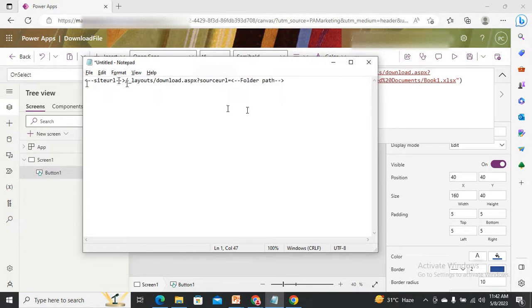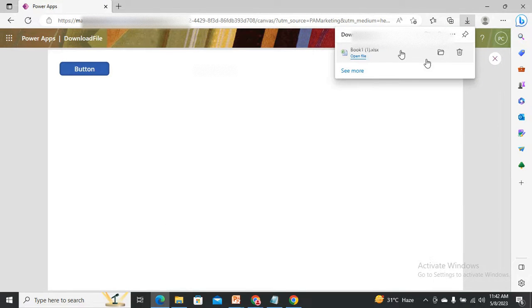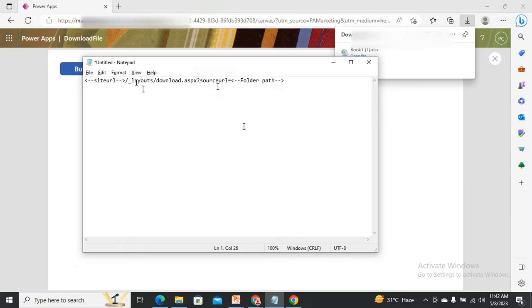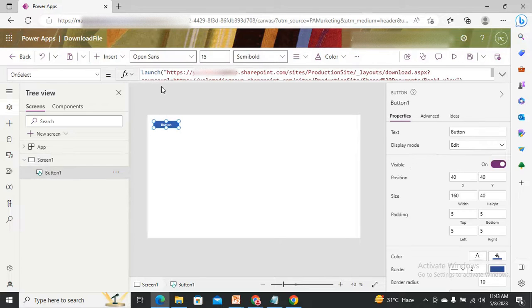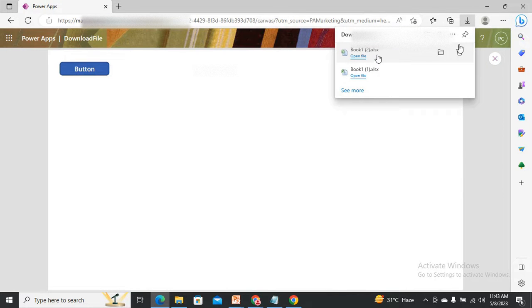Here you can notice we are passing the site URL and we are using the page that is used to download any content. Here you can see the layout as download.aspx. Now if we play this, here you can see it has downloaded the file for me. It means if I use this approach, the site URL, download.aspx page, then source URL, and then again my folder path. The complete folder path contains the site URL with the whole folder structure to my file. If I pass this into my Launch function or to my Download, both will work. Let's try with Download. Go to play mode one more time, and here you can see it has downloaded the file for me.